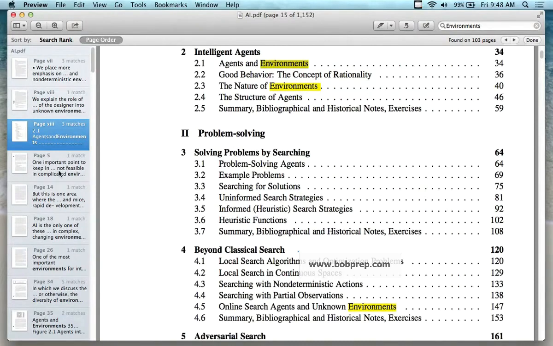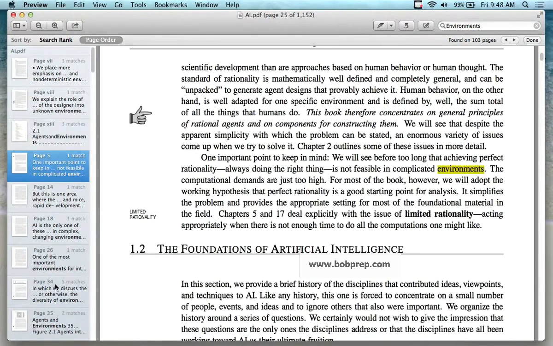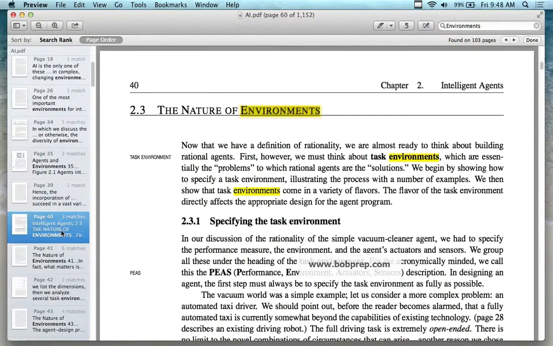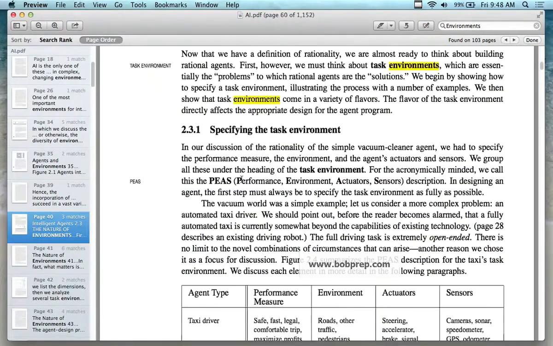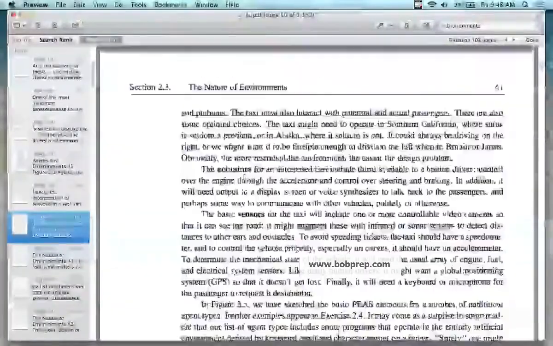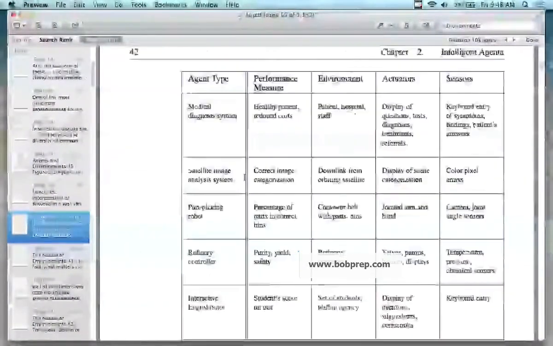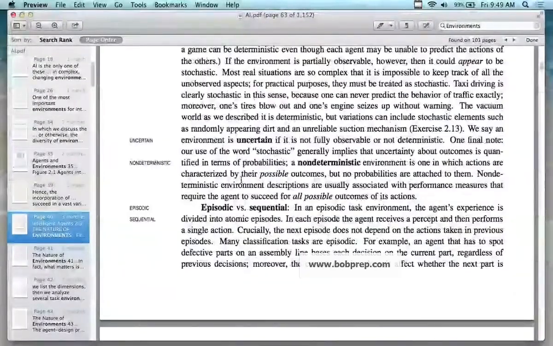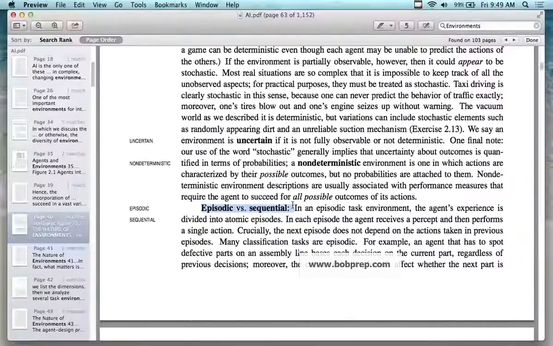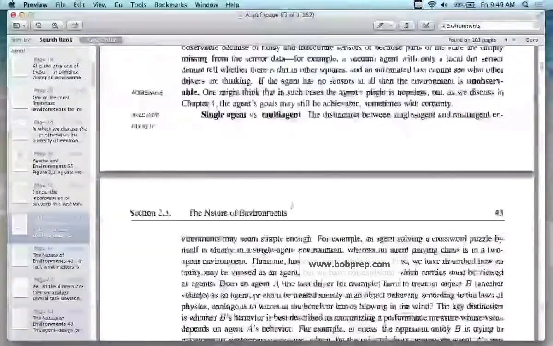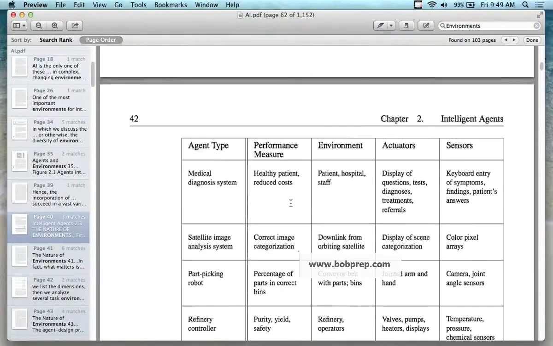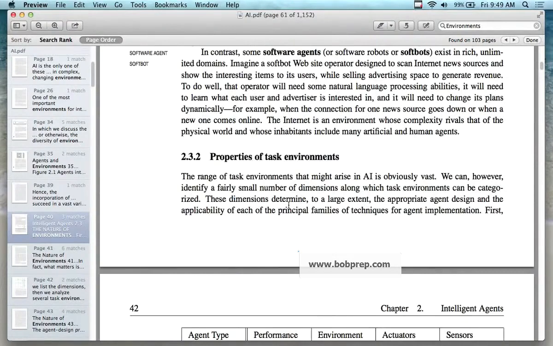So let's see. Probably should have just gone to page 40. Here we go, the nature of environments. What I'm looking for is that list of accessible versus inaccessible. Oh, it's not here. Here it is. Here's the list here. So right underneath figure 2.5, section number 2.3.2, properties of task environments.